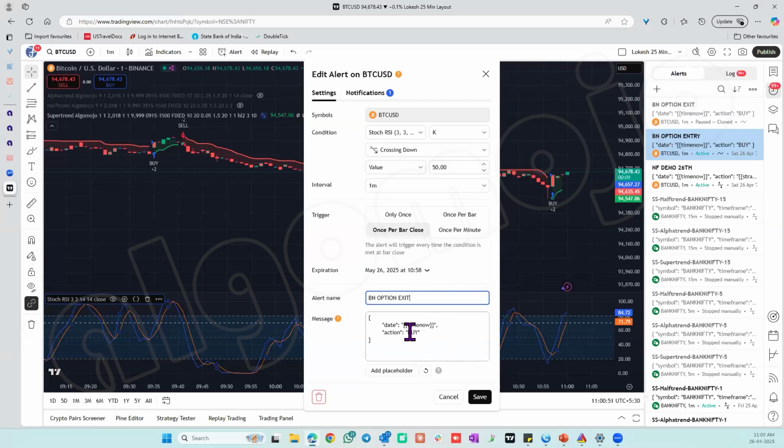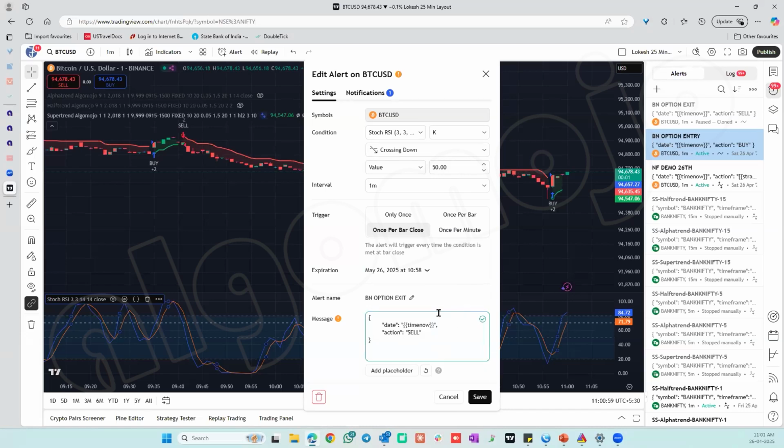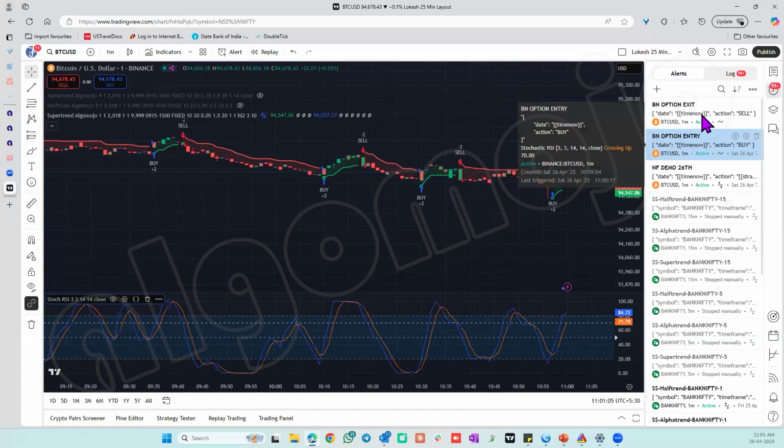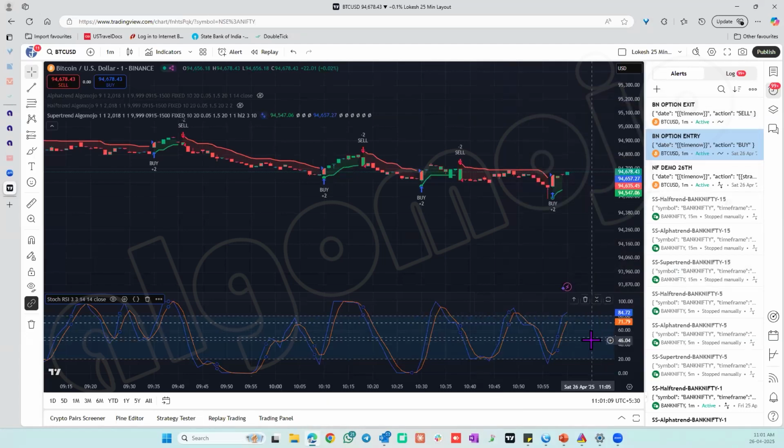Then instead of buy, we change this to sell. And the webhook URL is the same for this because we are using the same strategy. So, just save this, that's it. So you have an option entry and an option exit. So both levels will be shown here, one for entry and the other one for exit.